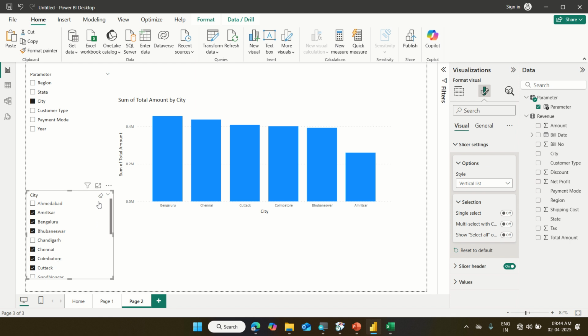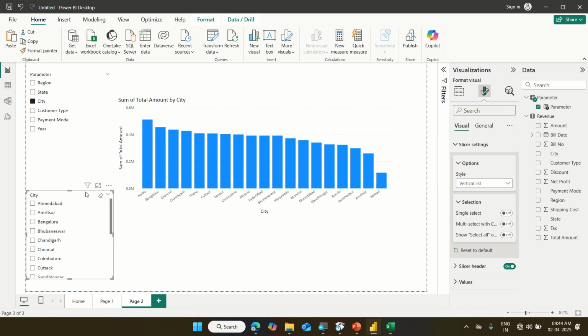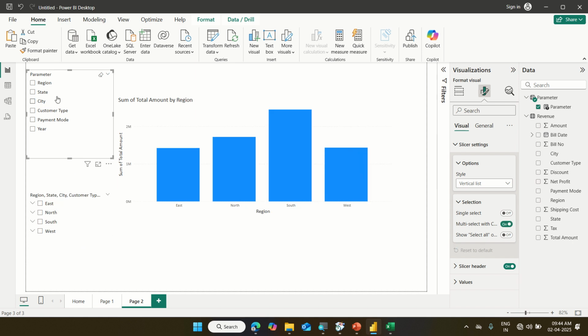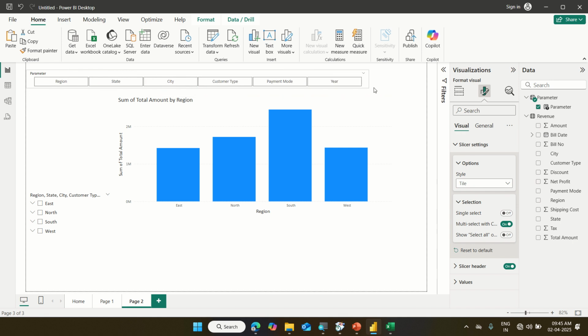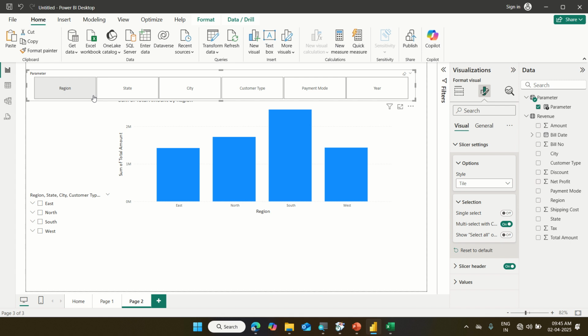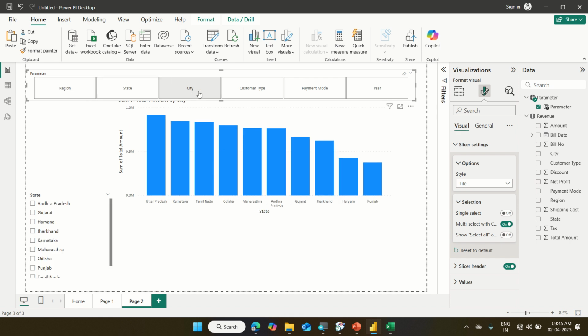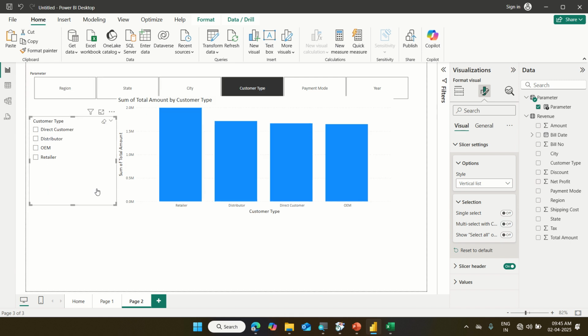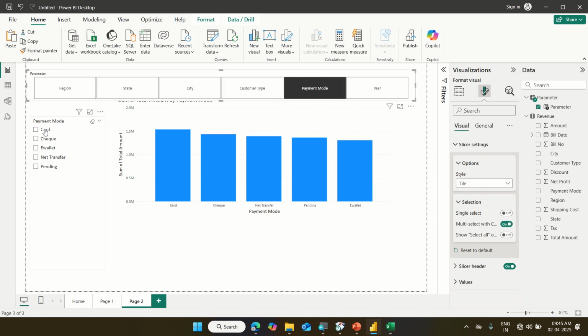To clear the slicer, there is a button for clearing. And I don't like this tick mark. I want to put it like a tile. So select the slicer, go to format, slicer settings. Instead of vertical list, you can make it as tile. That's it. Now it shows in tile format. So based on whatever you select, it shows the detail. Under that, it shows the sub level of this. So based on this, you can select automatically.